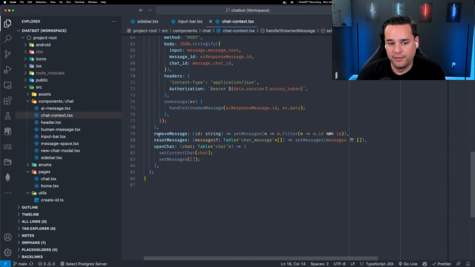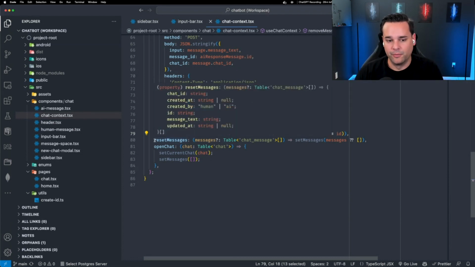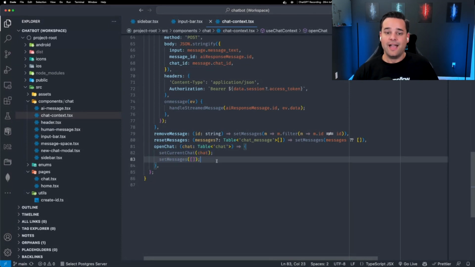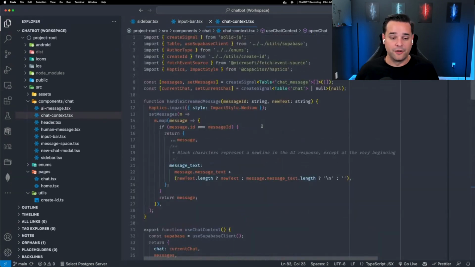You've got a couple other helper methods to remove a message from the UI, right? We talked about we're optimistic here. So if something goes wrong, we can use this to remove the message. And we also have a way to reset messages in case we ever need to clear them out, or we open a new chat that has new messages. We'll reset all of the messages that are in there. And one other helper for when we want to open a new chat that will set the current chat and clear out the current messages. So that's the entirety of our context, and that really is the entirety of our application.